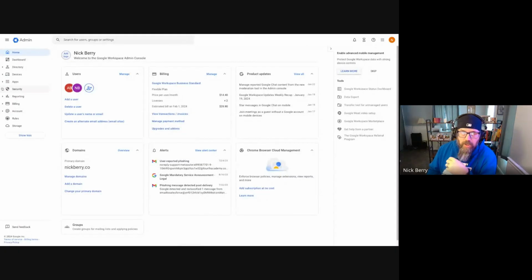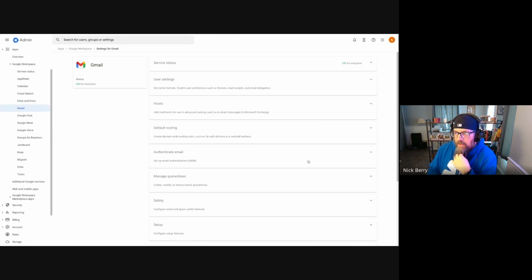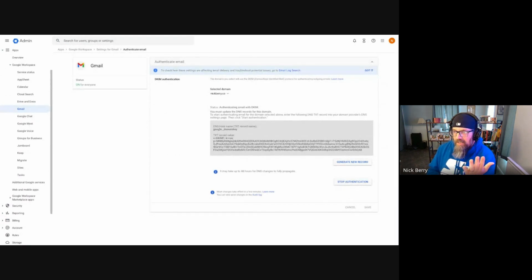So from your Google Workspace, you're going to go to Apps, Google Workspace, Gmail. And you're going to come down to Authenticate Email, and you're going to get this. What you will do with that is actually copy this information and go into your domain DNS settings. And they're all pretty similar.